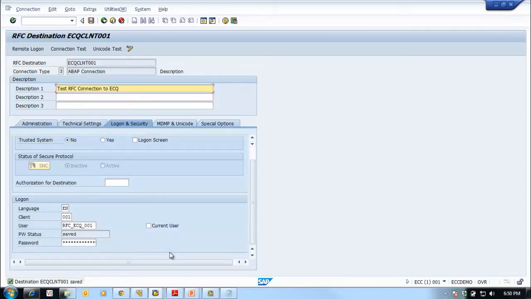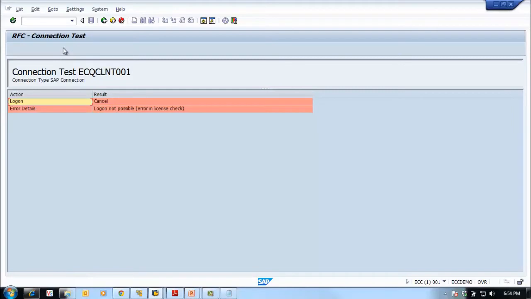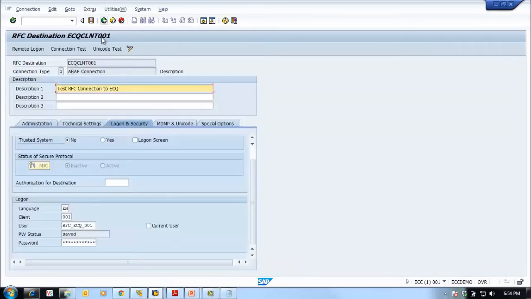So now we have created the RFC destination. How do we test whether the RFC destination is working or not? For that we have an option to test this connection. Let's say test connection. We have an error. It says logon cancelled, error detail: logon not possible, error in license check. That is because the license used for SAP for this ECC and ECQ is the same. Because of that, we cannot use that system for the time being.